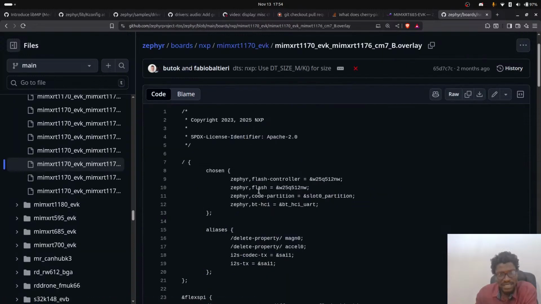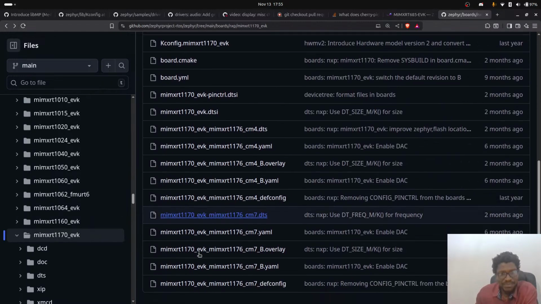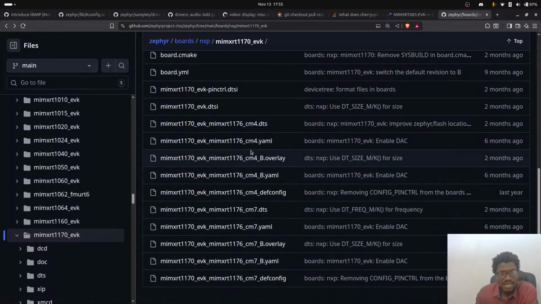CM7B flash code. No. CM7A. B overlay. 4B overlay. CM7 YAML. Okay. No. It looks like they don't exist. But basically, what I'm trying to explain is that the boards that these samples use already come with a camera and already come with a display. So it does not need to be modified in any way.